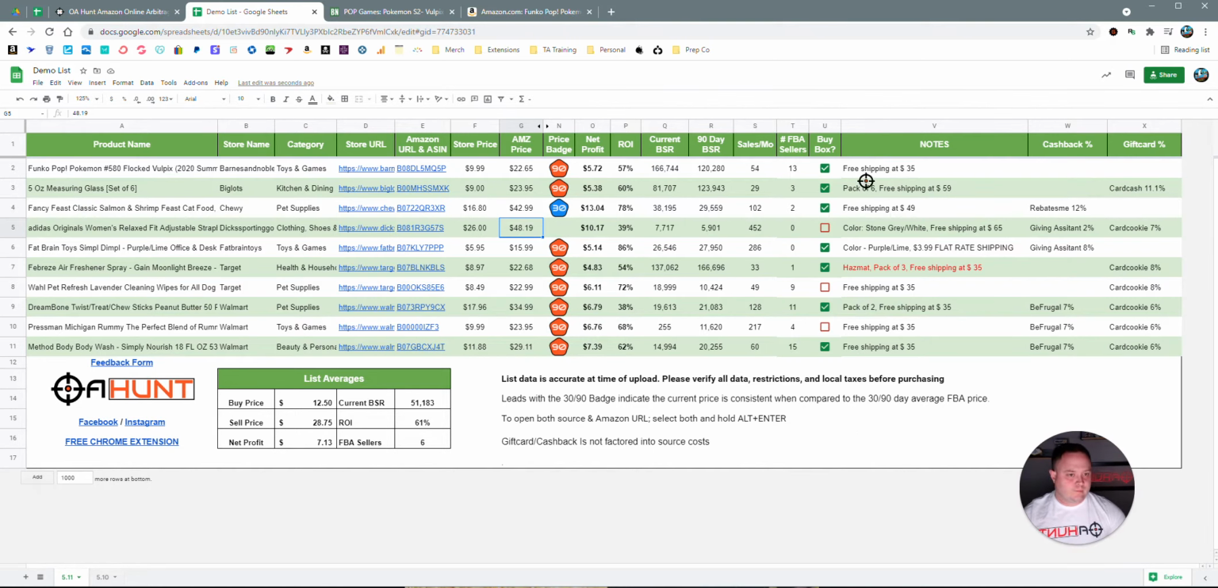And then we've got notes. So if there's shipping, we get free shipping at $35 here from Barnes & Noble. This lead is a pack of 6. This one tells you the color, and sometimes you'll see hazmat. If it's a hazmat lead, it'll be red like this to alert you. We do allow, from time to time, a hazmat lead to be on the list because I think they're often extremely overlooked because of the additional cost that it has with prepping or the hassle that people don't want to go through to get ungated in hazmat.